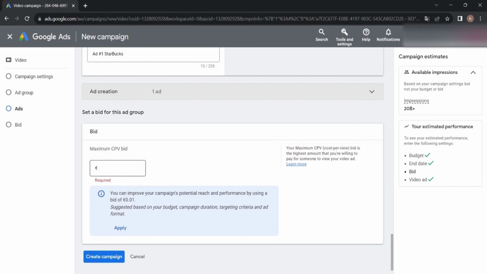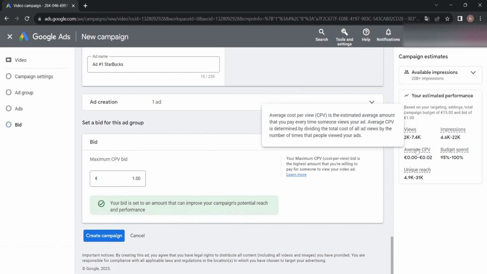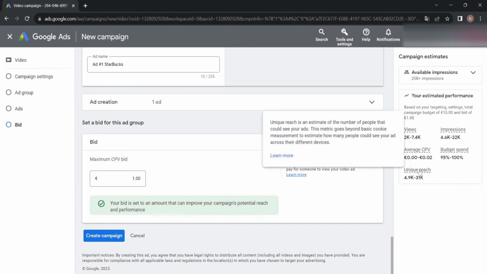Then you want to enter the maximum CPV or cost per view bid. That means how much are you willing to pay maximum for just one view. For now, I'll enter €1. And as you can see on the right, they calculate automatically your estimated performance. You can see the number of views they expect, impressions, average CPV, budgets spent, and the unique reach.